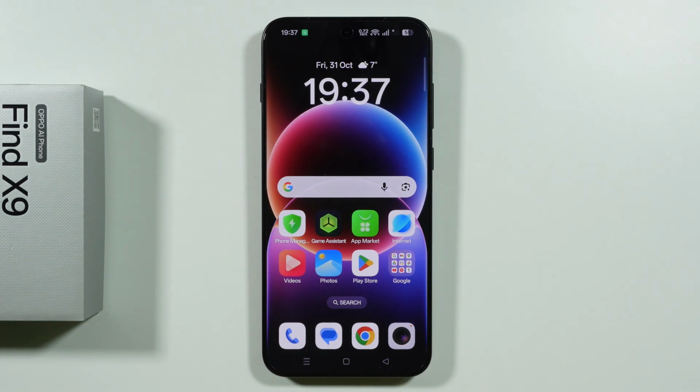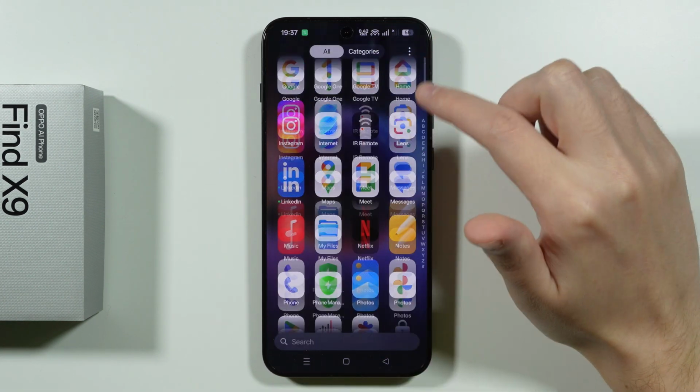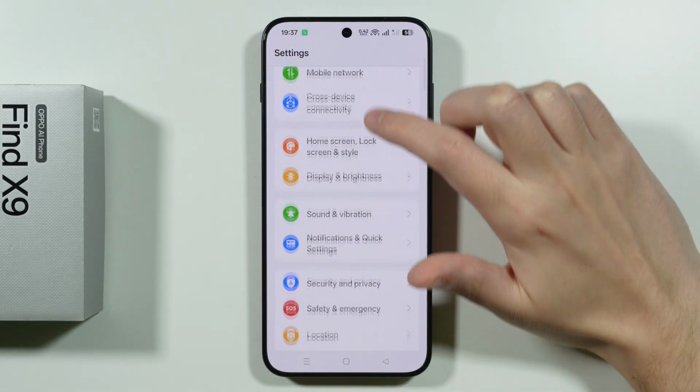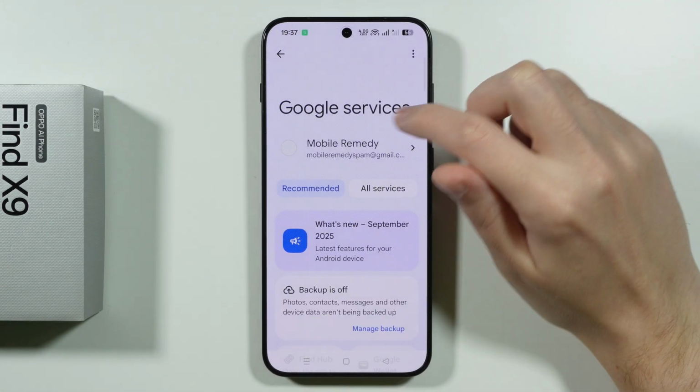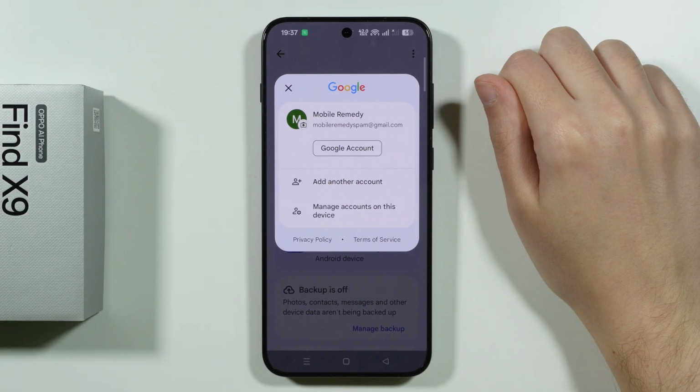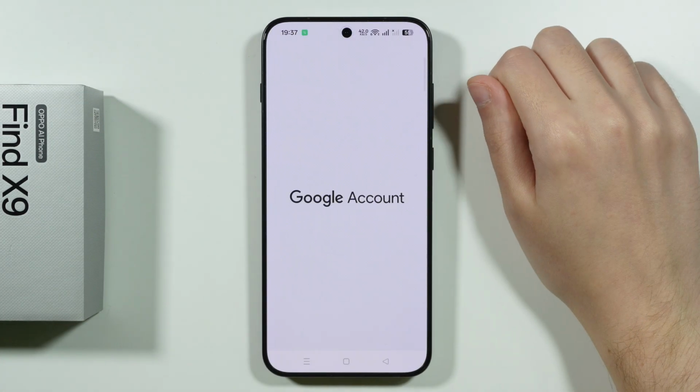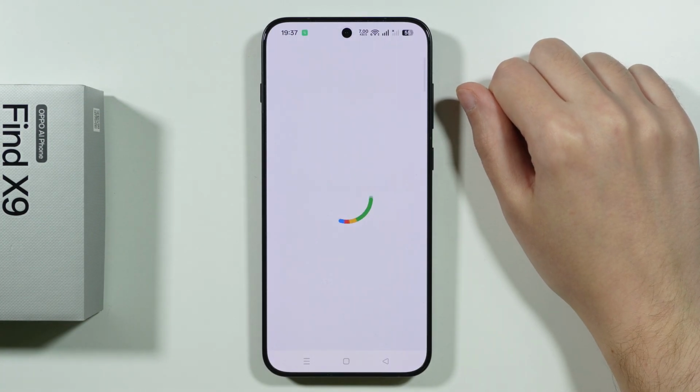If you want to check the activation date on your OPPO Find X9, what you can do is open Settings, scroll down over here in Settings and open Google. Now over here you can tap on your profile and then choose Google account. Wait a couple of seconds.